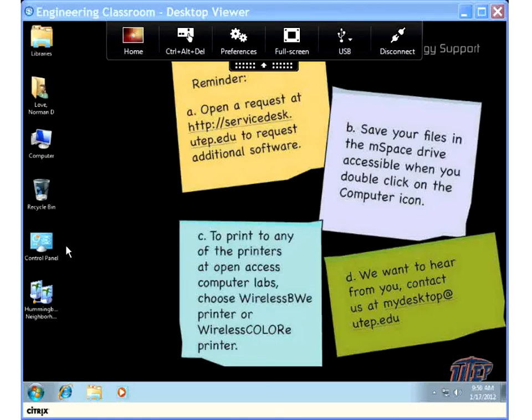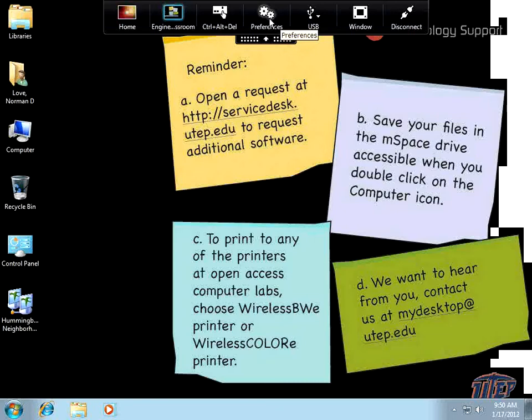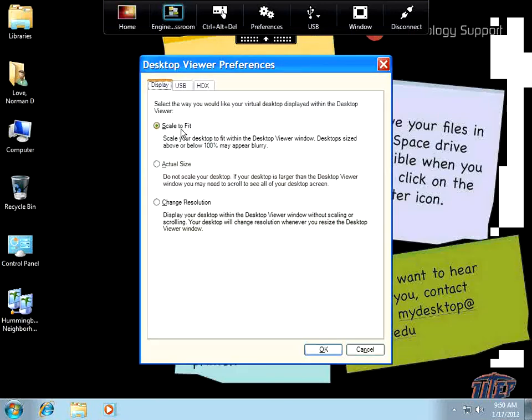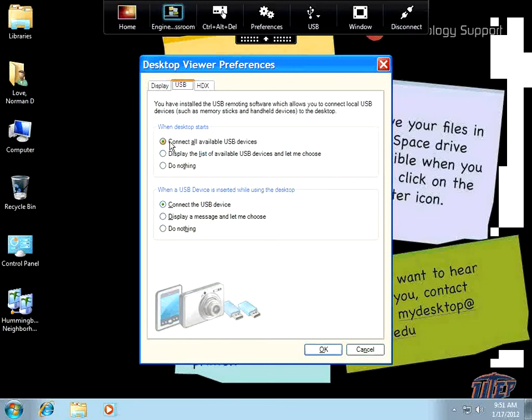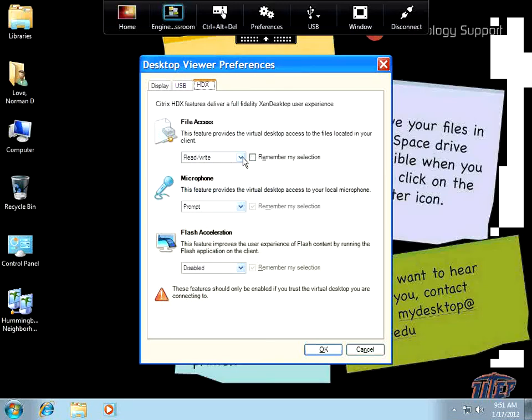A couple things you may want to check, just to make sure you followed everything correctly, is to go ahead and look at full screen. You may want to check your preferences. You want to make sure the scale to fit is selected, so you can fit the desktop viewer window for the best video quality. For USB selection, in case you plug in something, you want it to recognize that you plugged in the device, so go ahead and select Connect to USB, and this other option here. And also check on your HDX, so make sure that it says read environment.